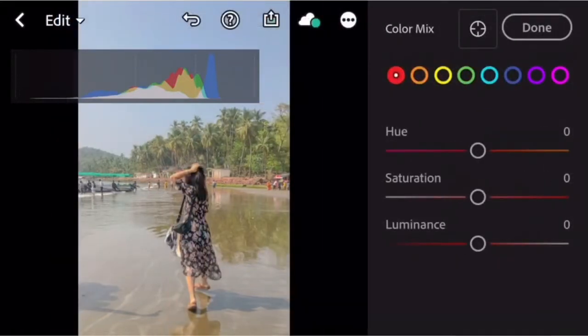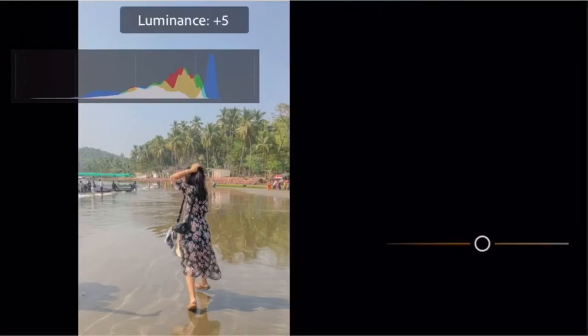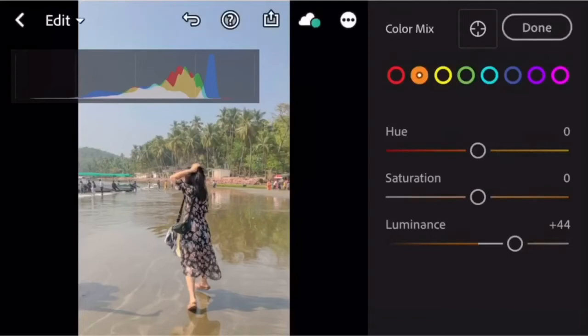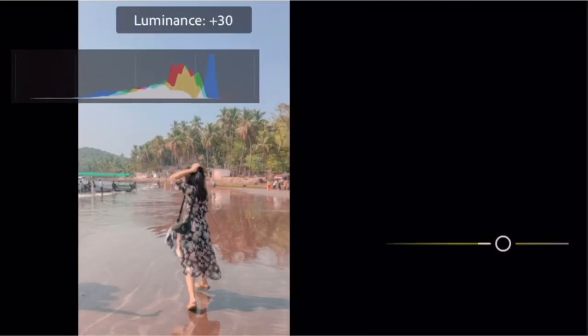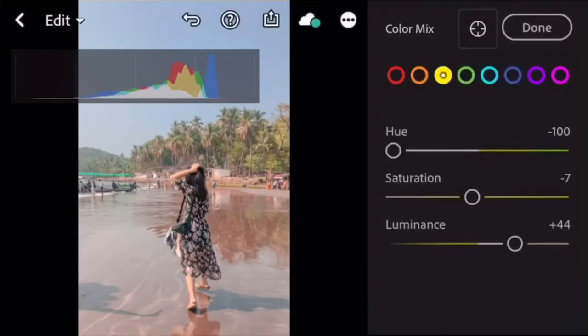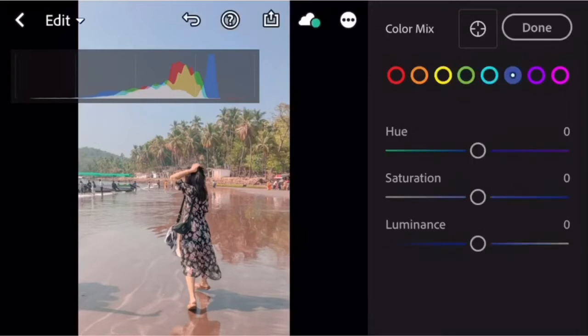So now we will go to the color mix. Since there is no red in my picture, I'm gonna ignore the red. We will go to the brown or whatever color it is. I mostly use this color to adjust my skin appearance, and you will see the difference in my skin if I increase the luminance to +44, keeping the hue and saturation at 0. Moving on to yellow, we will keep the hue at -100, saturation at -7 and increase the luminance to +45. Moving on to green, we will decrease the hue to -100 and increase the luminance to +44. And then aqua, keep it untouched, and let's move on to the blue.